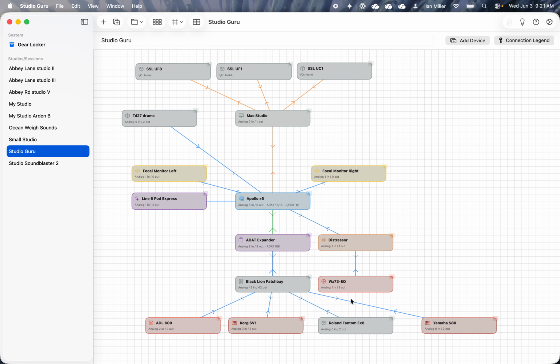And as I think about it, the TD27 drums not only have an analog connection, but I can connect it directly to the Mac Studio to send MIDI data, to send audio data, and in fact, the TD27 module can actually be an audio interface. So I probably want to define that USB interface as well by dragging between the TD27 and the Mac Studio. And then I have a gray connection, meaning I haven't yet defined exactly what is connected or how.